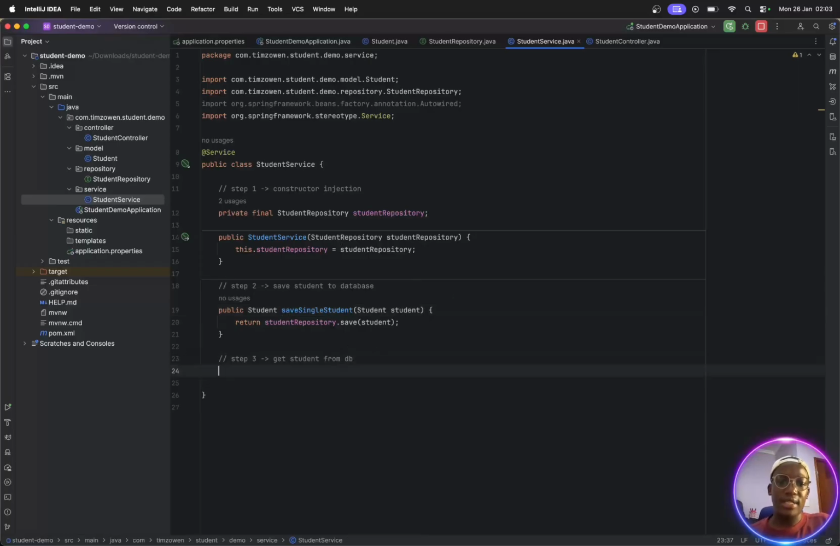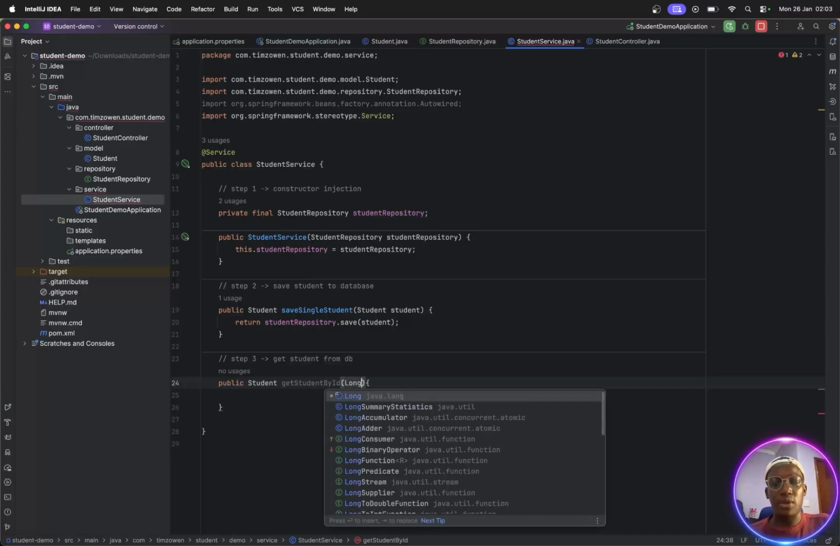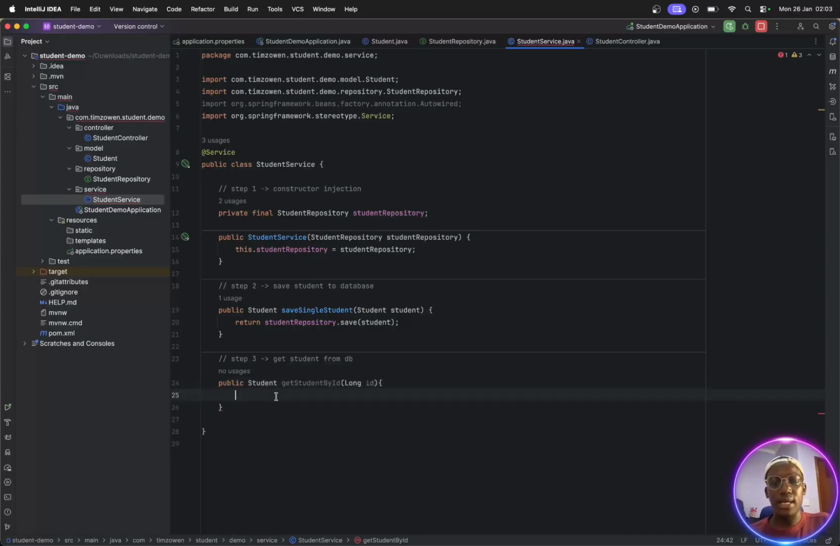For now, we want to create a method that will be able to get that student. So we're going to say public. We are expecting a student object, our entity object. Then we get student by ID. How do we get student by ID? Our unique identifier is ID, which was of type long. So I'm just going to say ID.